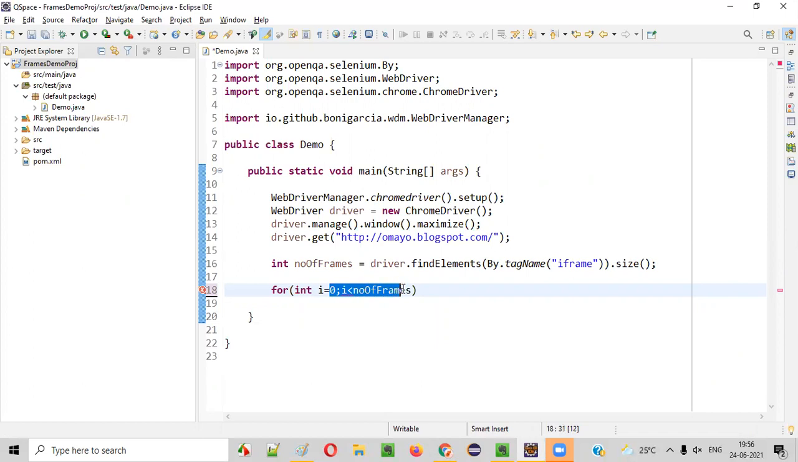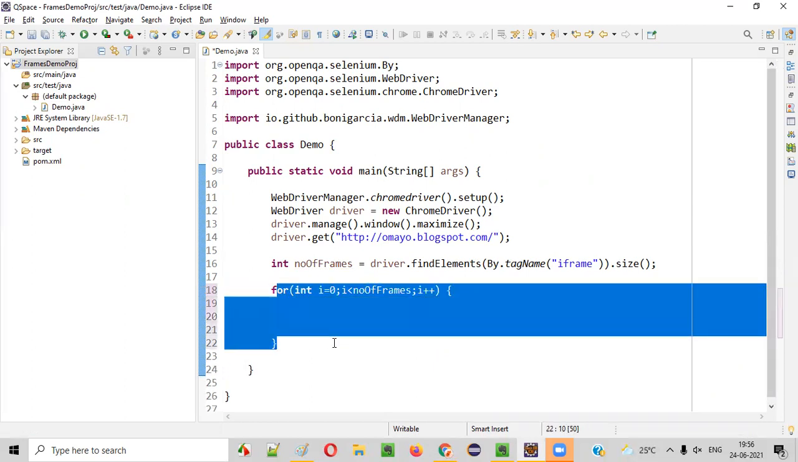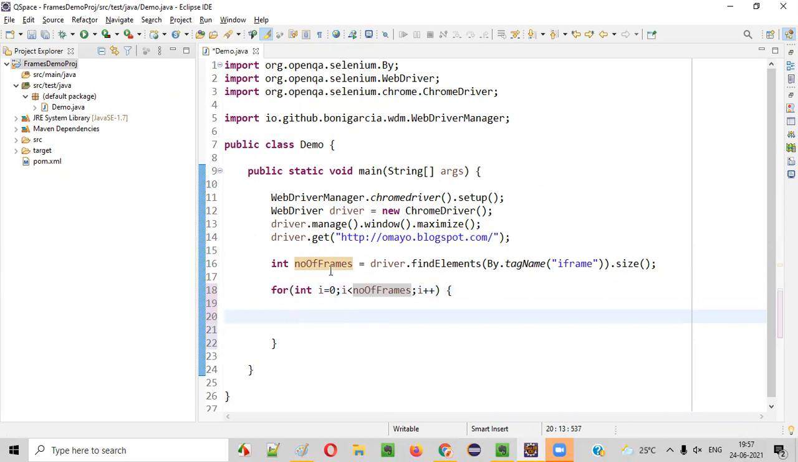Index 0 to index 2. That's fine. I plus plus. I'll create the for loop here. So this for loop will iterate for the 0th index, first index, and second index. At index 3 it will not iterate because I am saying less than 3. Number of frames will return 3, so less than 3, and 0, 1, 2 will be the possible indexes.